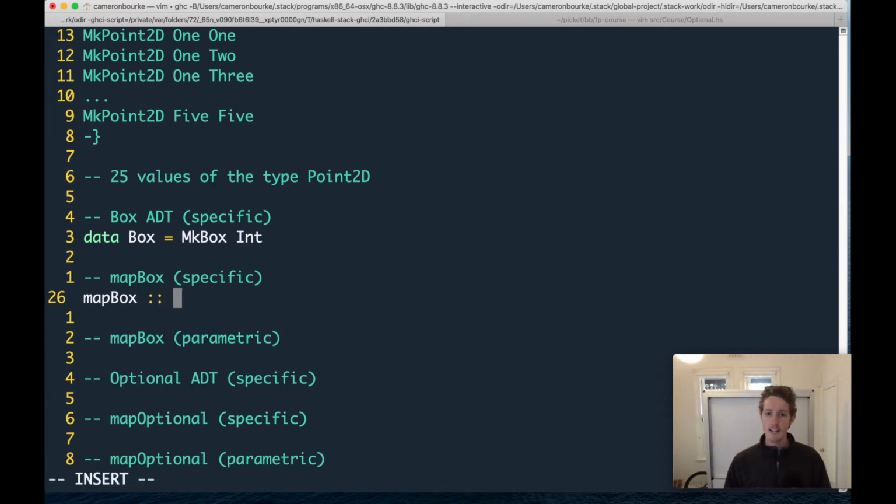In our case, if it's mapping over a box of integer, or over our data type box, well, box can only have an integer associated with it. So we can't take any arbitrary function. We can only take functions which take an integer and return an integer. We can't say it's anything and returns integer, because we've only got a box of integer. So it has to take an integer.